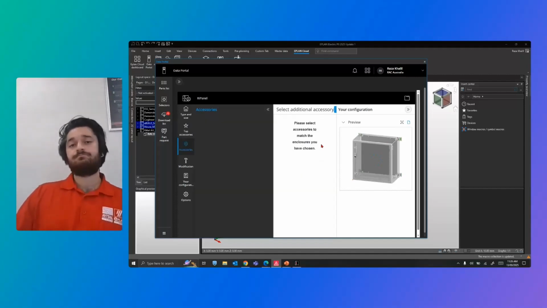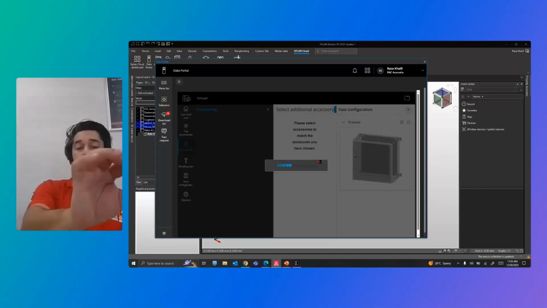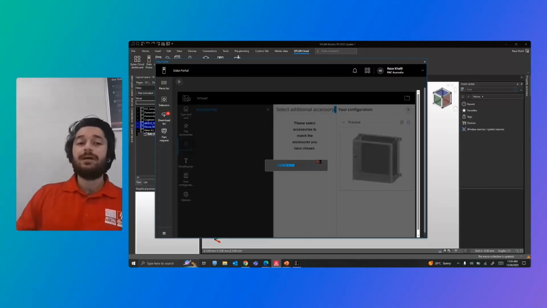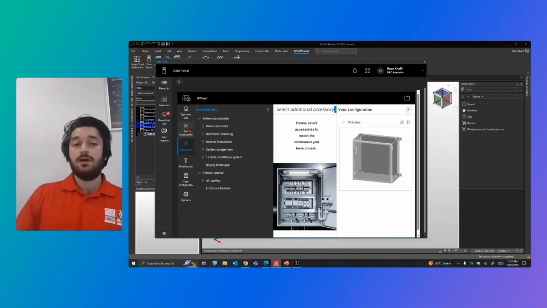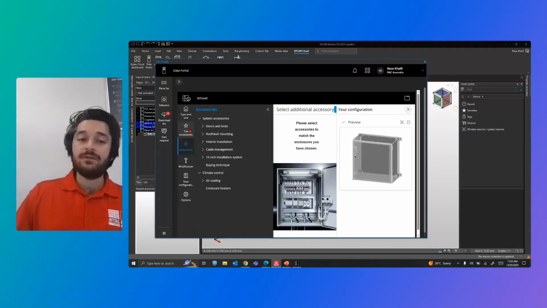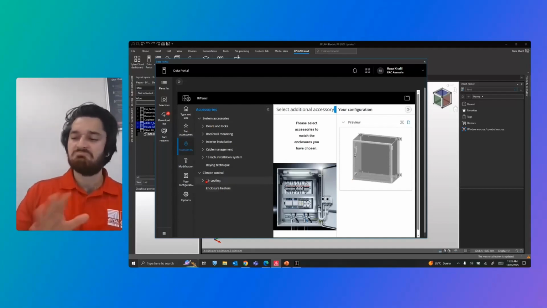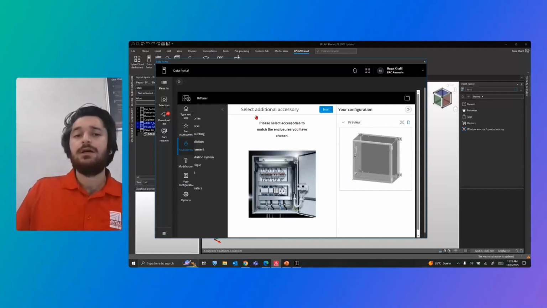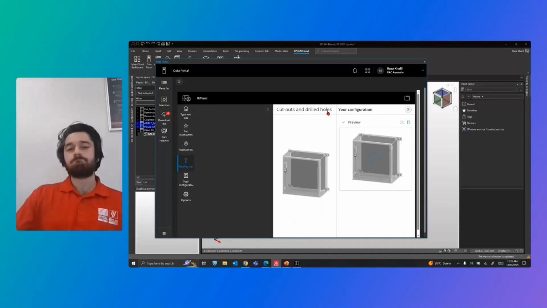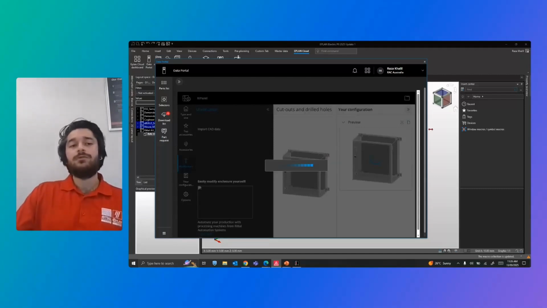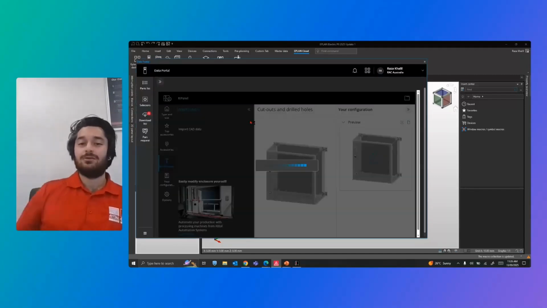Let's go next. So earlier, what we were seeing were top accessories, used more commonly by customers. Now we're going into all the available accessories that we can potentially use. In my case, I don't want to use any more. I'm happy with this. Let's go next. Next step, we're going to be talking about cutouts and drilled holes.